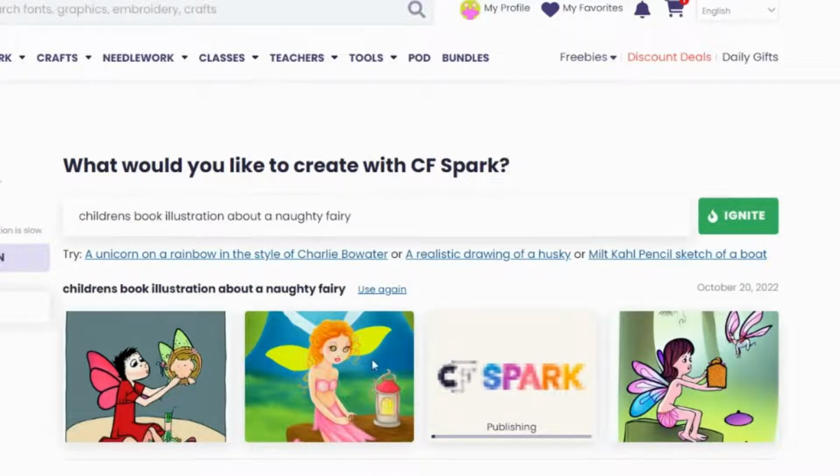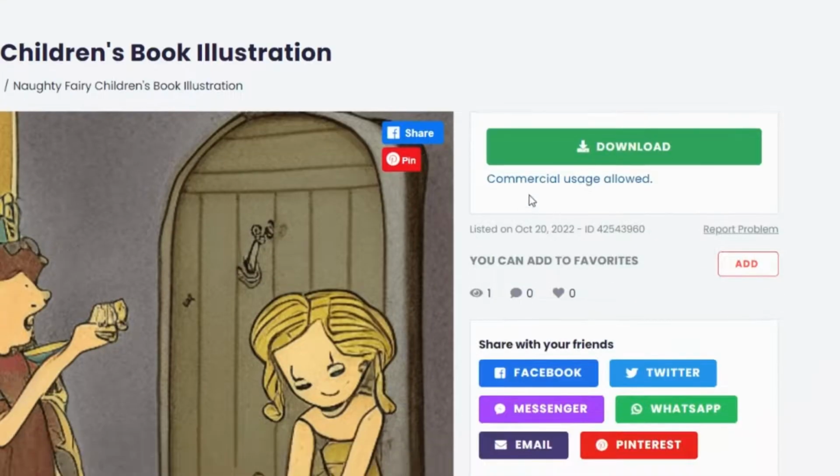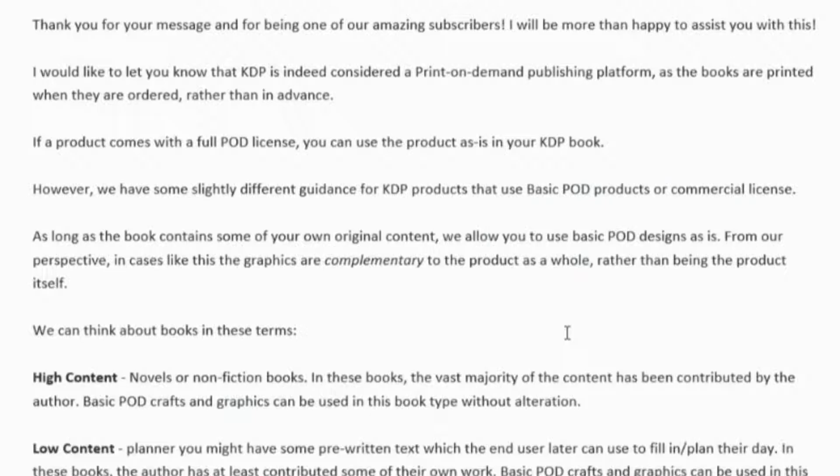So say you went on to publish this, and then you open that document, you found the picture, but oh no, it says commercial usage allowed. It doesn't say pod usage allowed. For this reason, I decided that I would check with Creative Fabrica just to double check that I was interpreting the license rules right. And they came back to me and said, yes, they do consider that KDP is indeed considered a print-on-demand publishing platform. So that's just confirmed what I just told you.